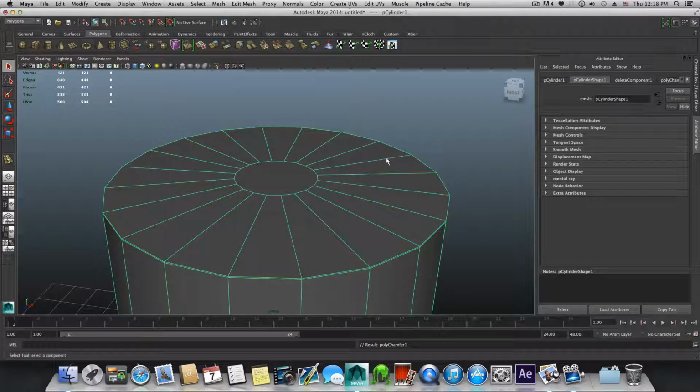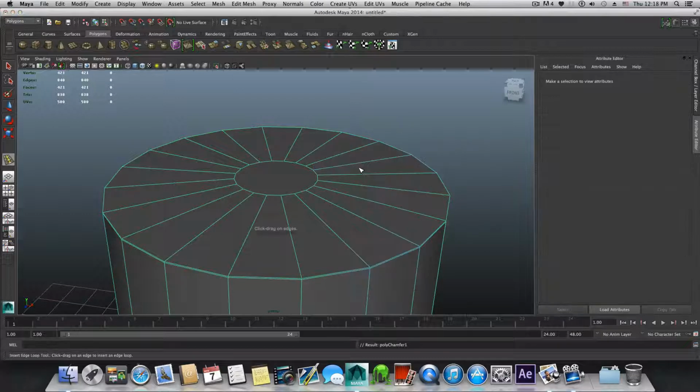So shift right click, insert edge loop. We actually need only one, so we'll add it here, click and hold and drag it so it will be much closer to this edge, like that.